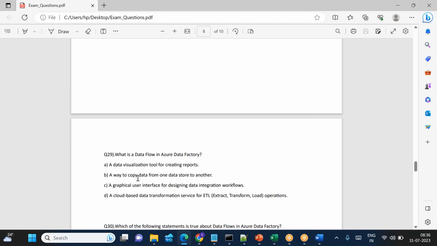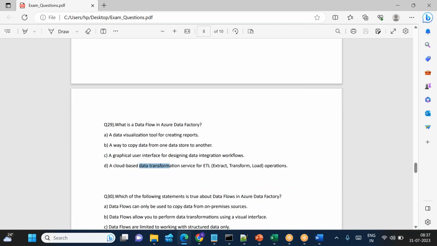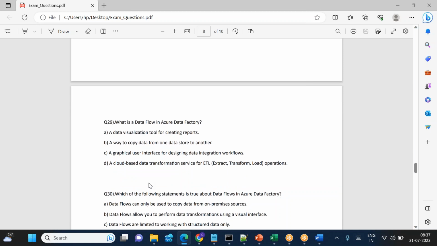The answer is D. It's a cloud-based data transformation service using ETL, extract transform load operations. Okay, the others, like a graphical user interface for designing data integration or a way to copy data from one place to another, are all wrong answers. So the right answer is D, a cloud-based data transformation service for ETL.